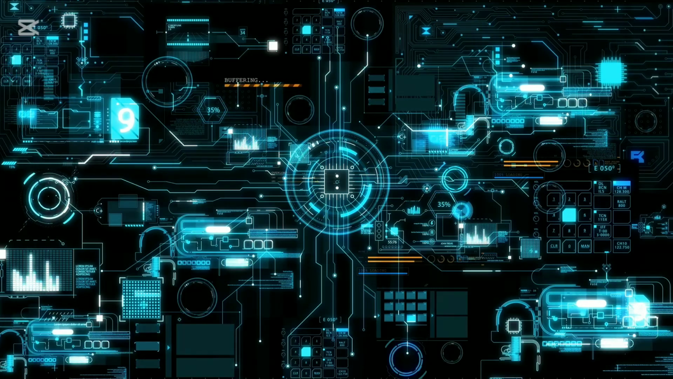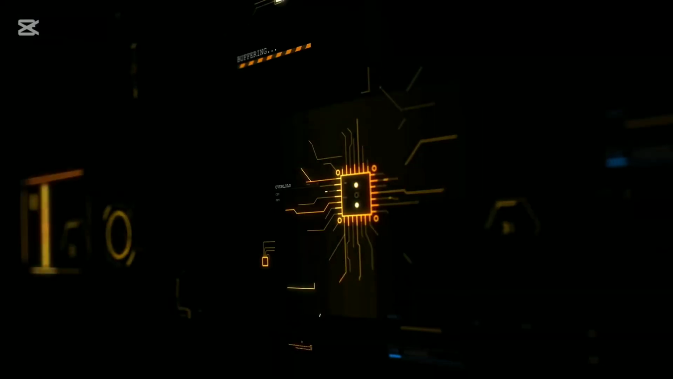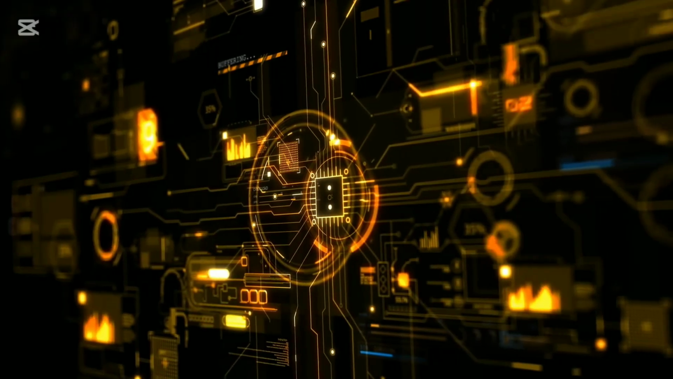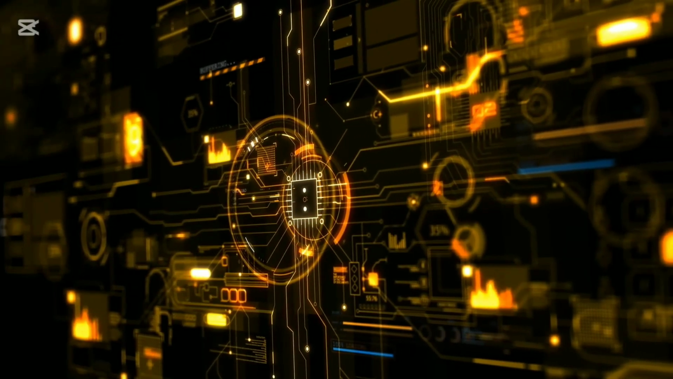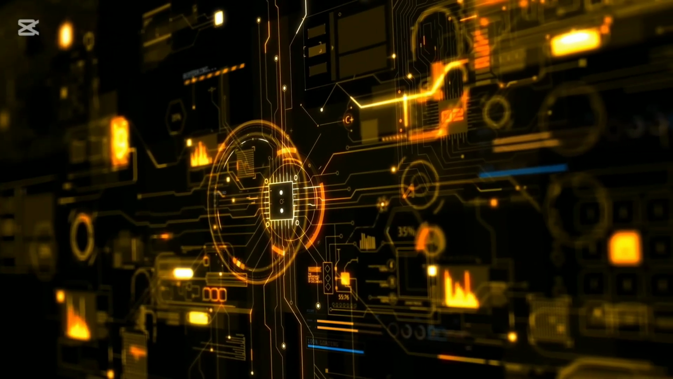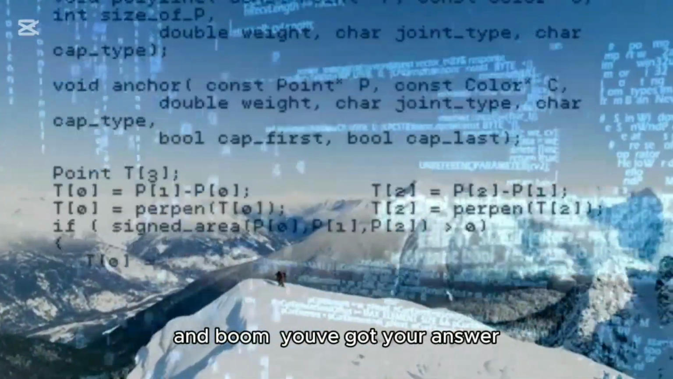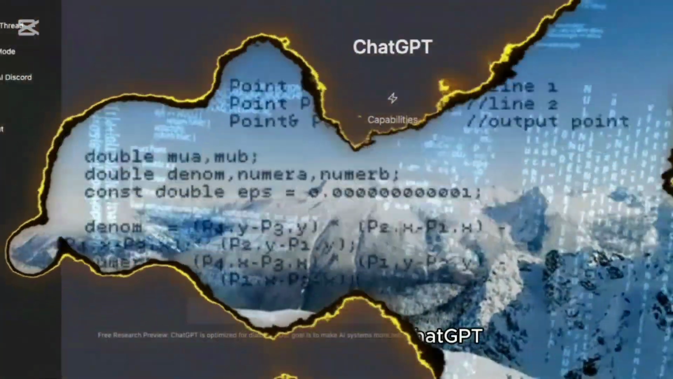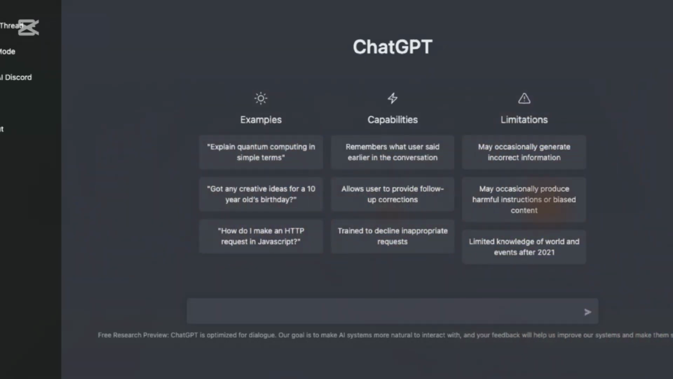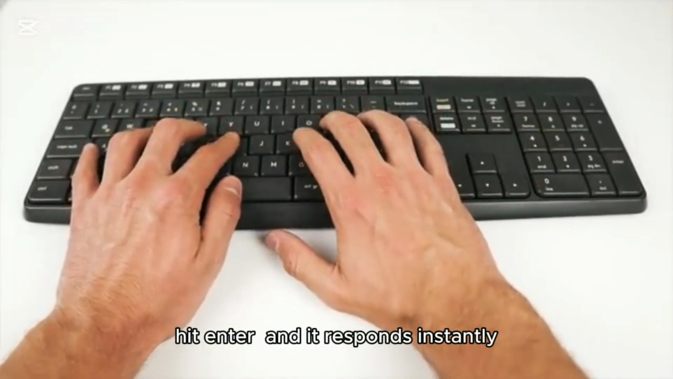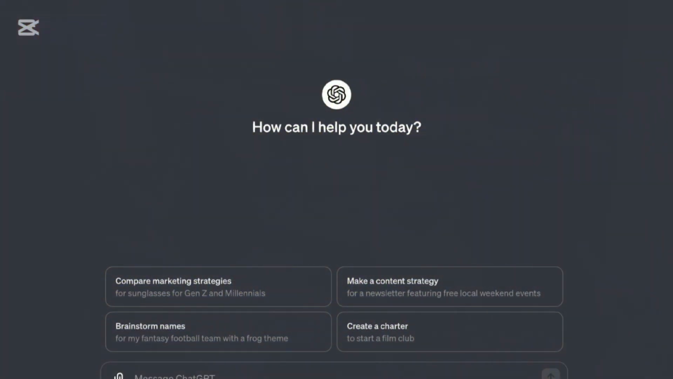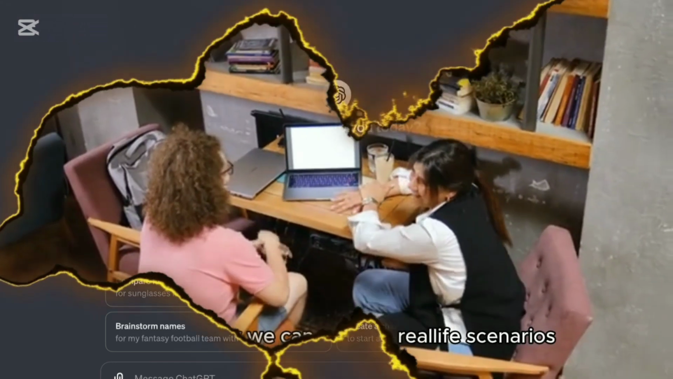First things first, what is ChatGPT? ChatGPT is an AI-powered assistant that can help you with a variety of tasks, from writing essays to solving math problems, brainstorming ideas, and even planning your day. All you need to do is type your question or command, and boom, you've got your answer. Here's the interface of ChatGPT. You simply type in your query in this box, hit enter, and it responds instantly. Let's see how we can use it in real-life scenarios.